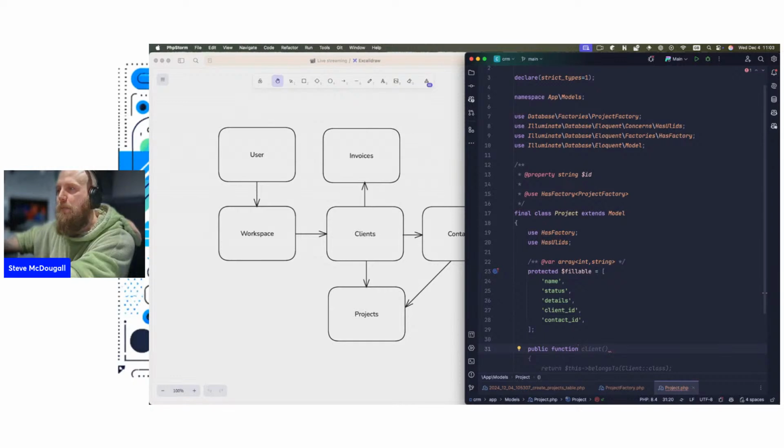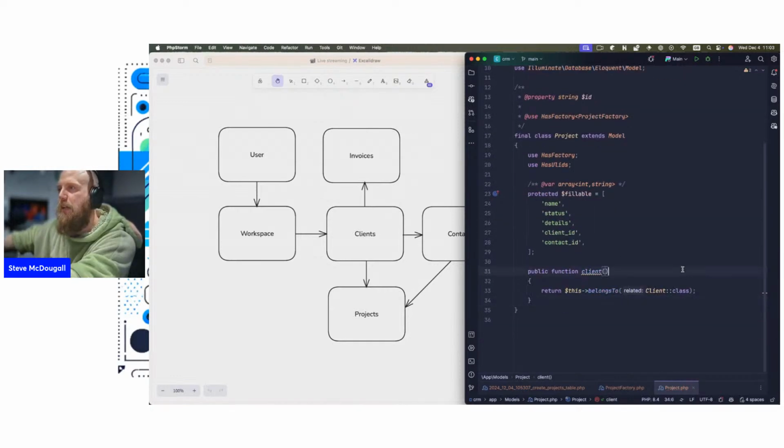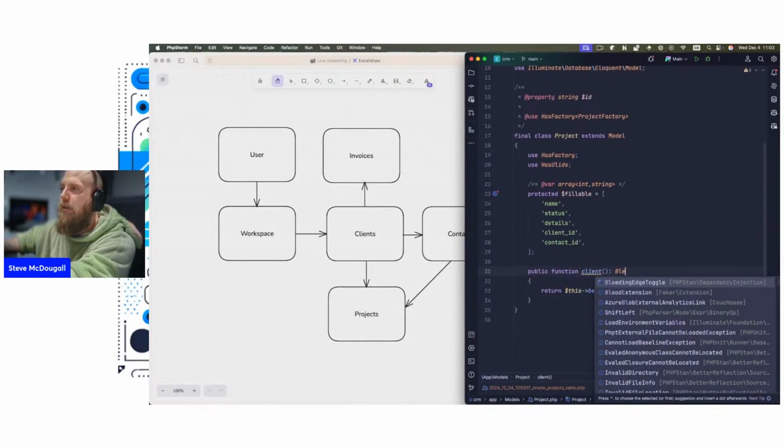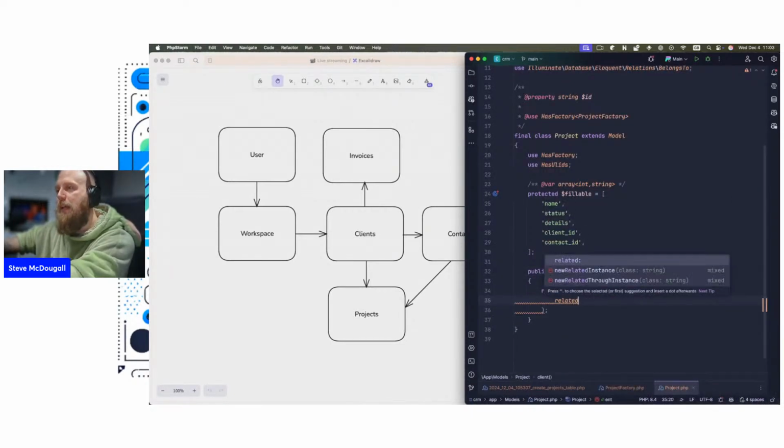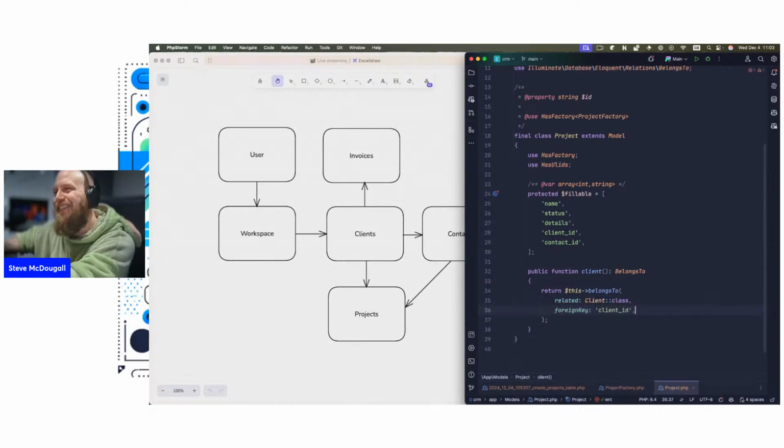So let's do a public function client. This belongs to. I get the feeling that I am personally making something like Copilot worse by using it with my code because I make so many typos, so many mistakes. So we're going to return a belongs to client.